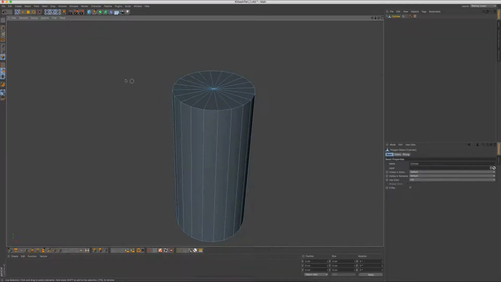An additional thing with the cylinder: if I now go into polygon mode, I'll just hover over it and it'll set polygon mode. And by the way, by hitting the Enter key on your keyboard, you can switch between points, edges, and polygons. So as you can see here, just hit Enter, and that's the hotkey.